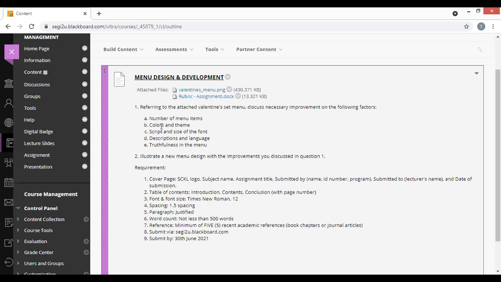Number two, you comment on the colors and theme. Number three, you might want to comment on the script and size of the font. This is actually script and font size. Guys, you know, Valentine's, the writing should be like French, cursive writing. Valentine's is like French, like Italy, that is the concept.